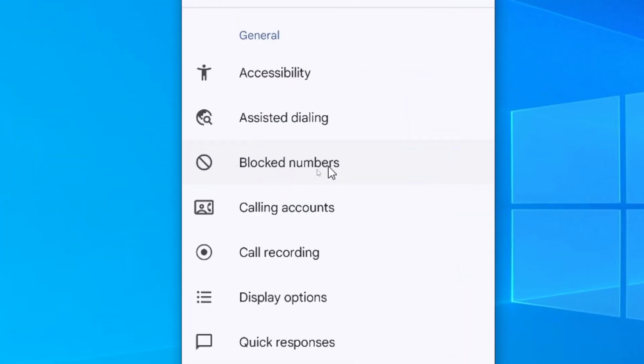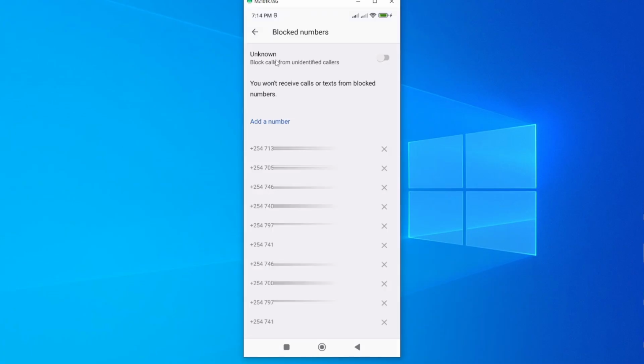So if I go ahead and tap on blocked numbers, you can see I have quite a number of numbers that have been blocked. So to block all calls from unidentified callers, go ahead and toggle on this. And now all unidentified contacts or new numbers cannot call me, they'll be blocked. So that's how you block calls from new numbers or from unidentified callers.